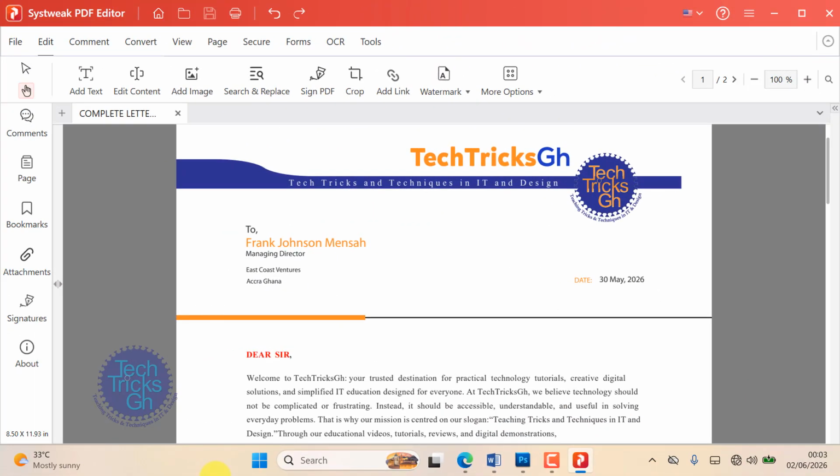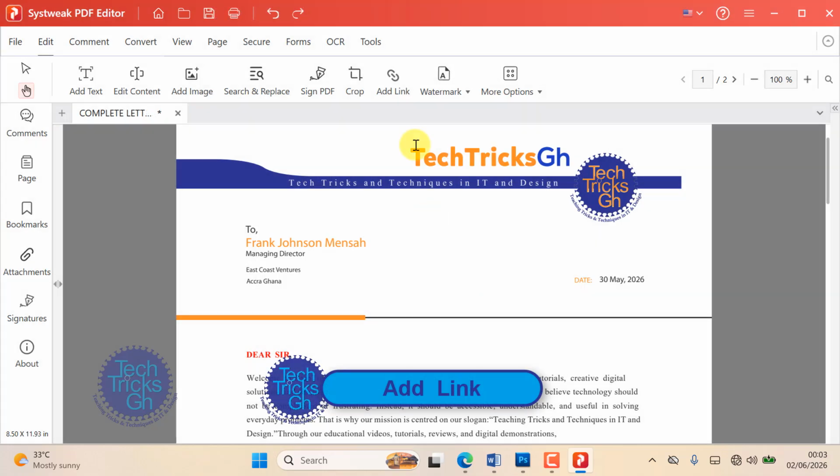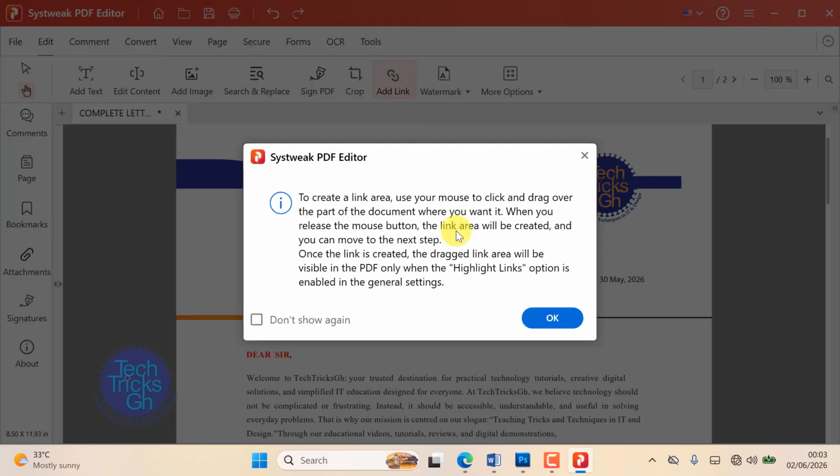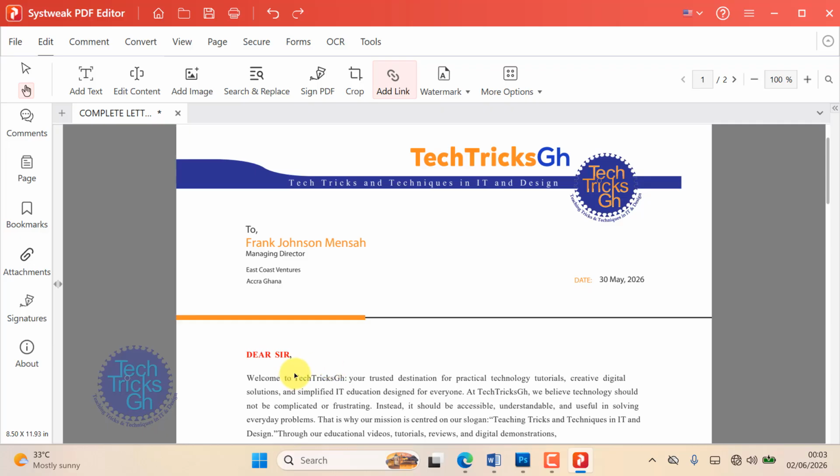Click Link tab. The Link feature allows you to create hyperlinks that can jump to a specific page, open a web page, or open an email address. Click the Link tab and drag over the text, such as TechTricksGh, where you want the link to appear.